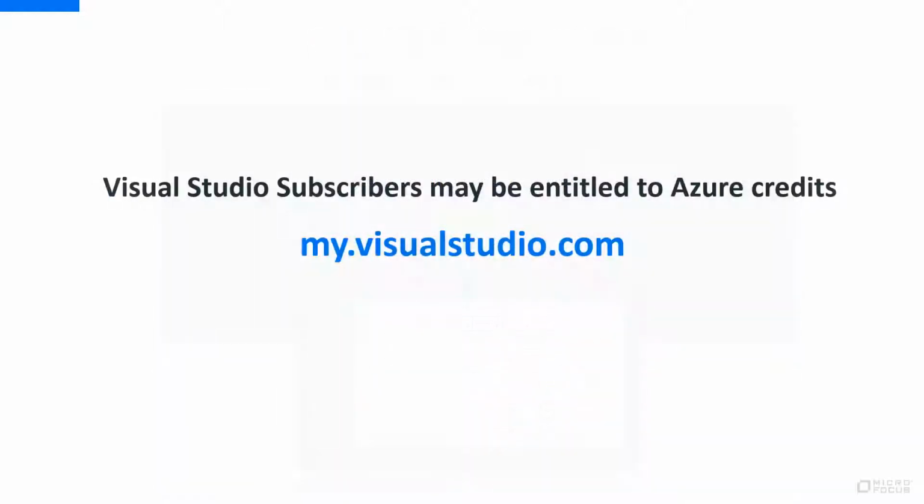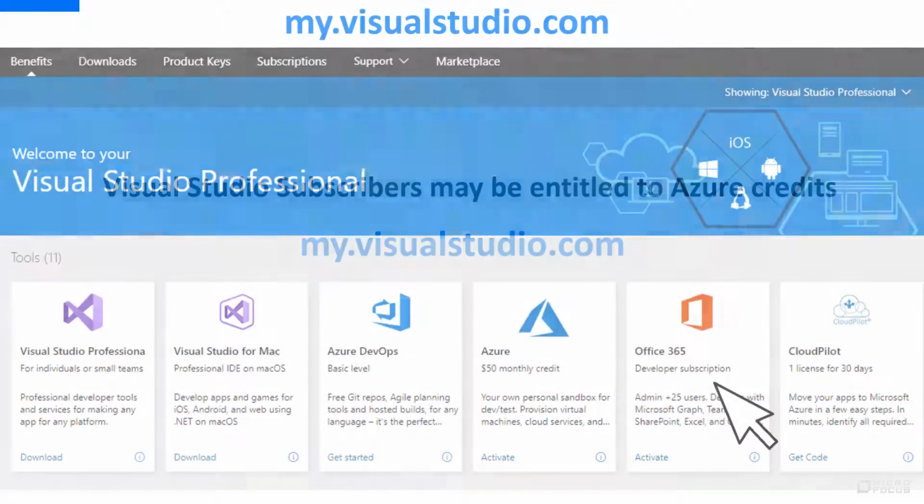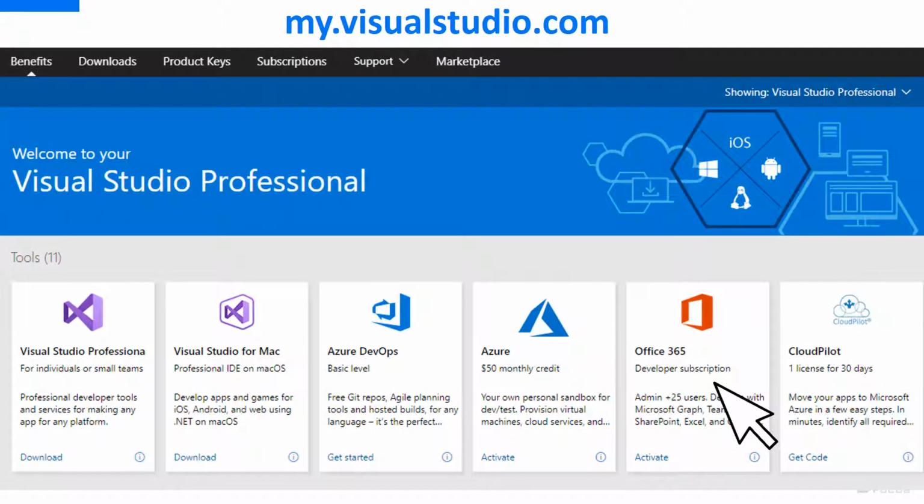If you happen to be a Visual Studio subscriber, you may have free Azure credits you can activate. Head to this URL and then click the Benefits page to see if you have Azure credits as part of your Visual Studio subscription.